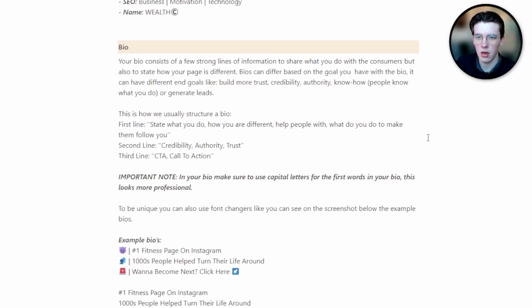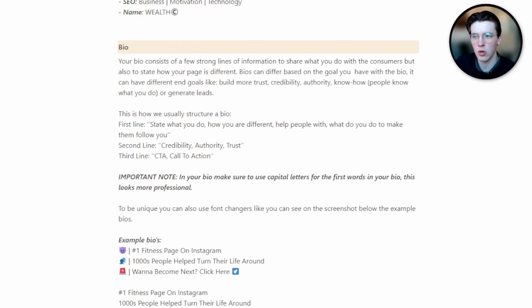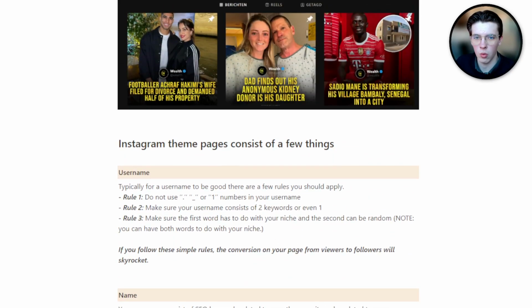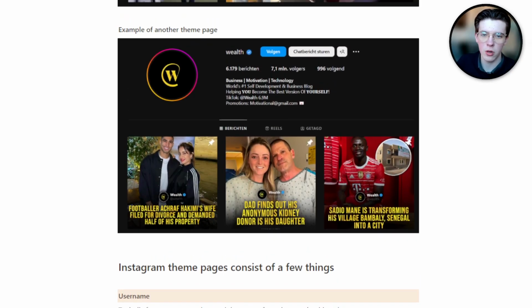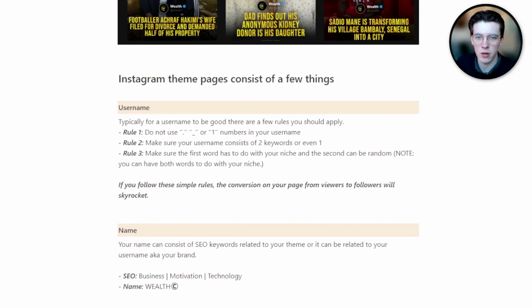Your bio consists of a few strong lines of information to share what you do with consumers, but also to state how your page is different, for example, right? Bios can differ based on the goal you have with the bio. It can be different end goals, like build more trust, credibility, authority, know-how, people know what you do, or generate leads, right? So if you go to, for example, Wealth's bio, World's #1 development business and blog, right? So the first line, they tell what they do, right? I shared a few examples in here, but the first line, they share what they do.